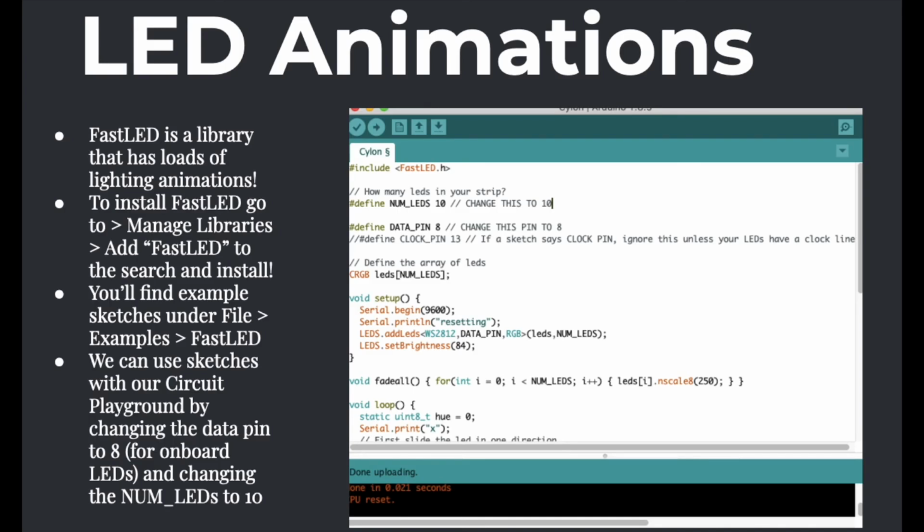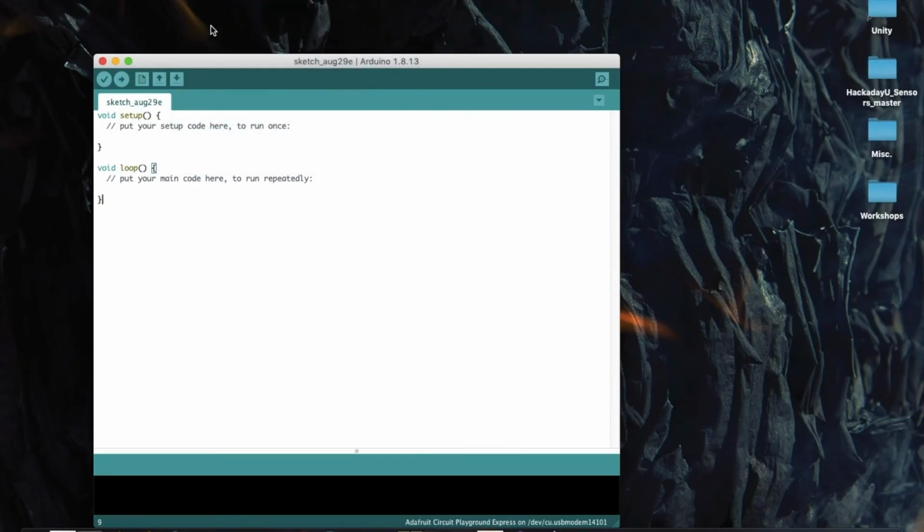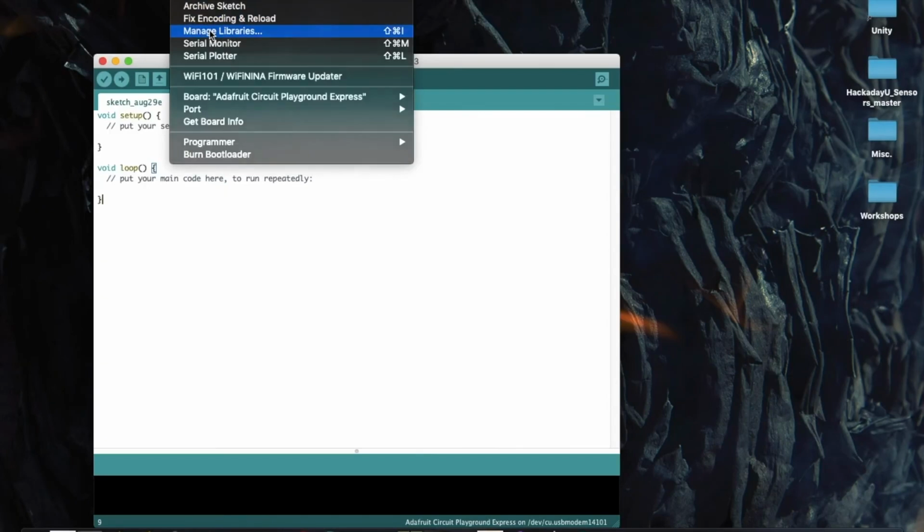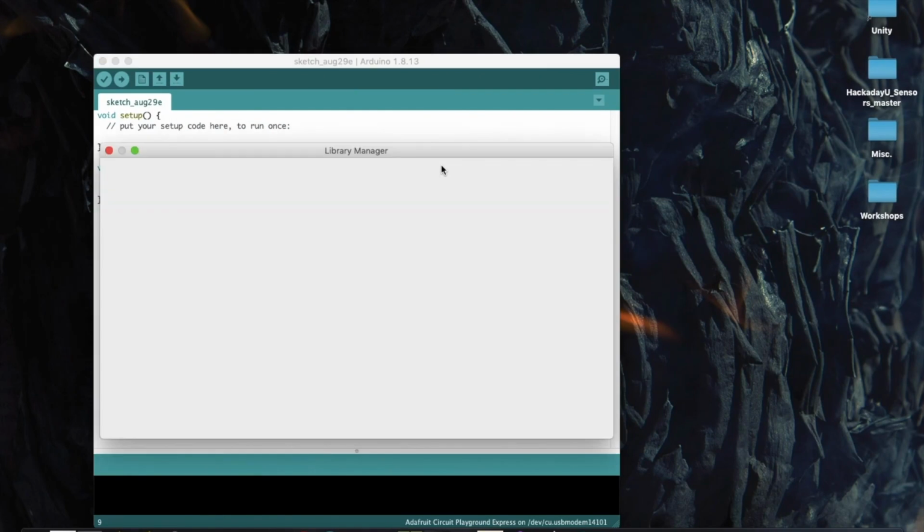If you've used FastLED before, you can feel free to try the other example sketches. We can use any FastLED sketch with the onboard LEDs of the circuit playground by changing the data pin to 8. All of the onboard circuit playground LEDs are wired to pin 8. We'll also need to change the number of LEDs to 10, and if there's a clock line mentioned, we'll need to comment that out.